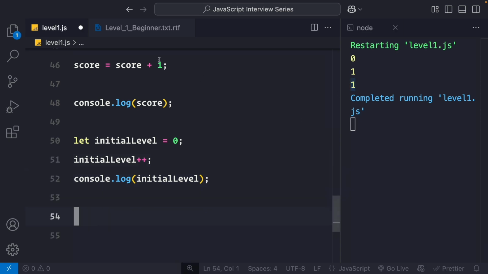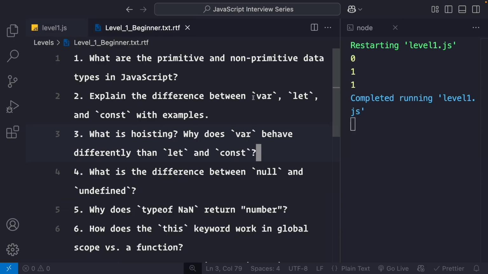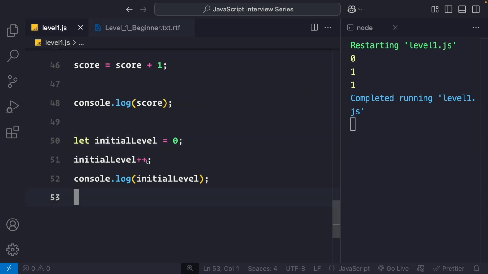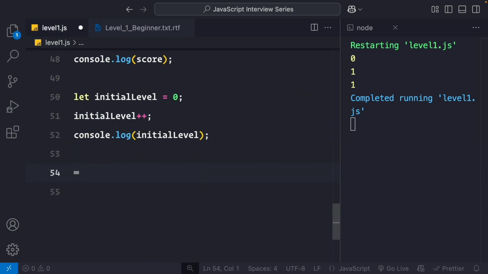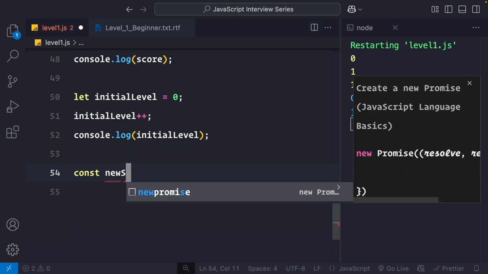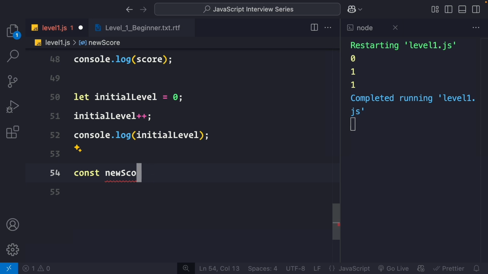But here is a catch. See, var and let can be mutated. We changed the value later in our program. But if you have created a variable using the const keyword to be exact, for example I can say maybe new score, or maybe health bar. Currently the health bar is 50%.